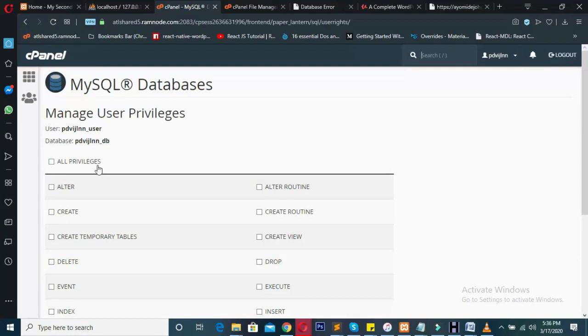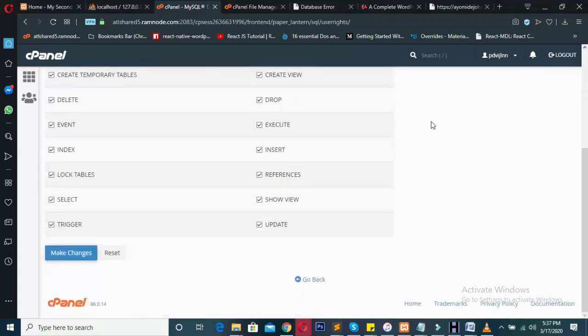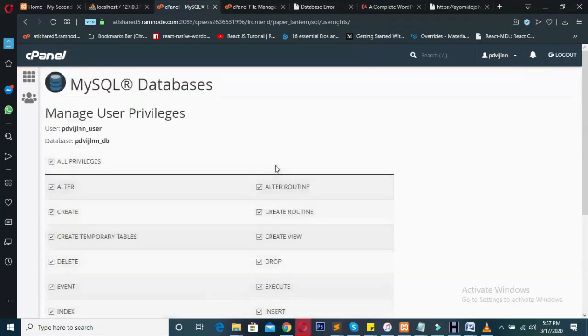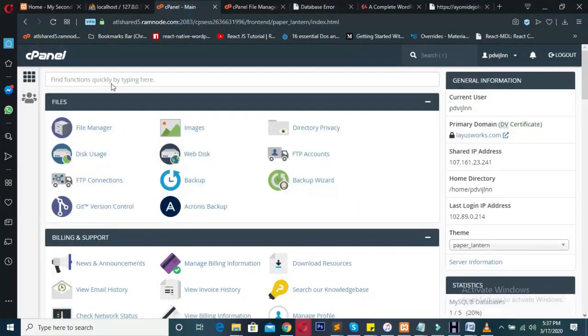It's going to bring out the permissions we are going to be adding to this user. Just select all privileges. As you do that, scroll down to the bottom and click on make changes. So that's done. The privileges have been added to this user, so this user has full power to use that database. Let's go back, let's click on cPanel here. So we still have this, which means we are not done yet. We still need to import the database and then link it to WordPress.